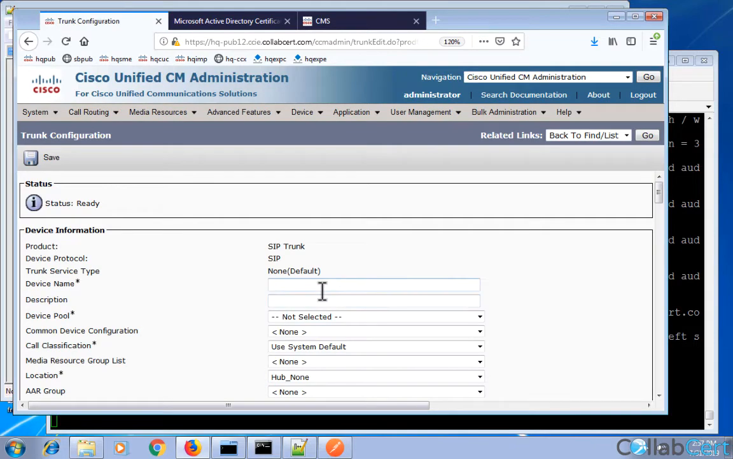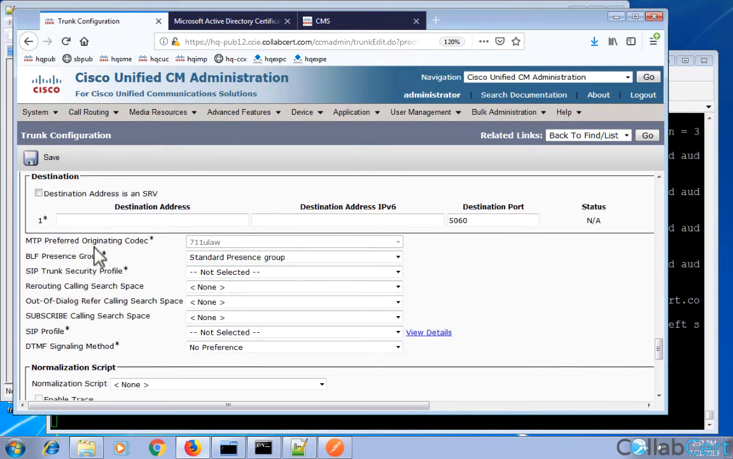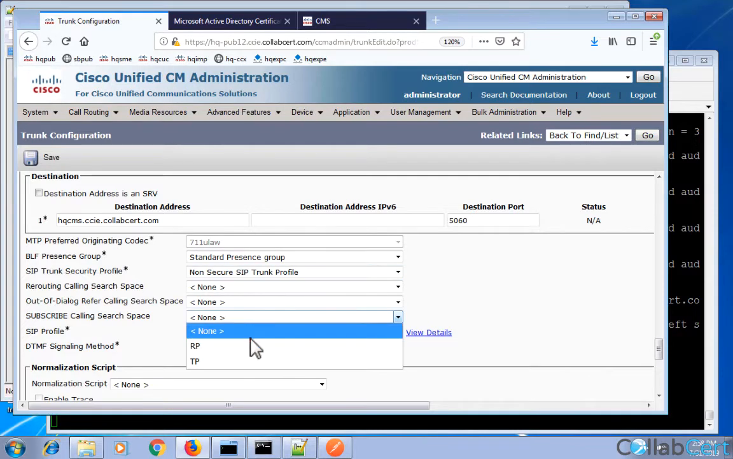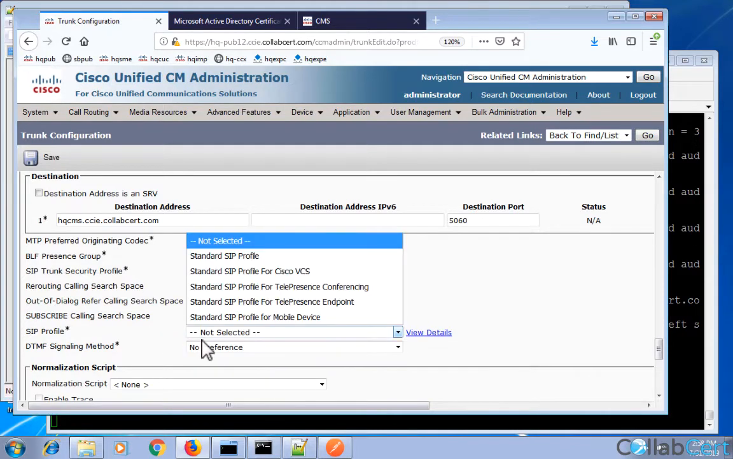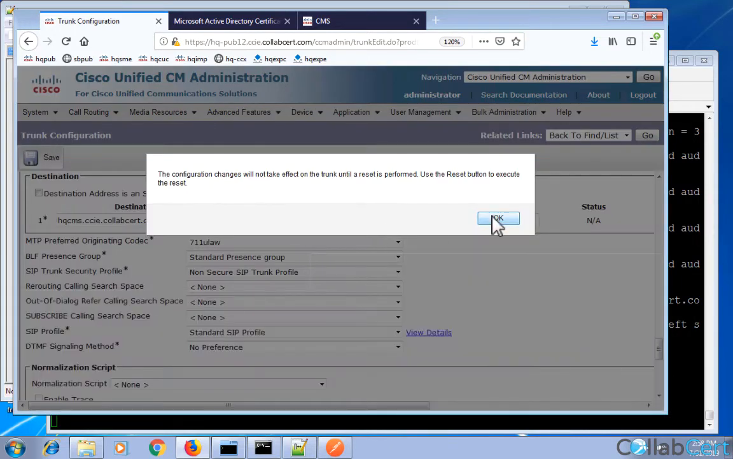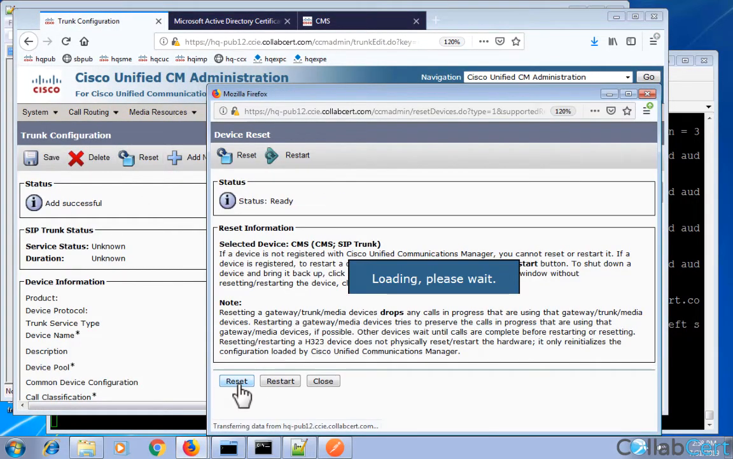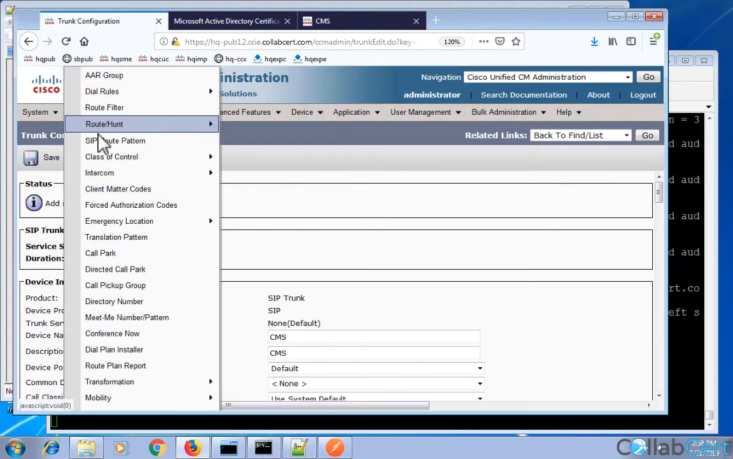Okay, and then we're going to call this CMS, default device pool, and then we go down below, and we are going to be putting in the A record, hqcms.ccie.collabcert.com, port 5060, default SIP trunk security profile, and default SIP profile. Nothing special there. Let's hit save. Reset. And then we're going to add a route pattern.